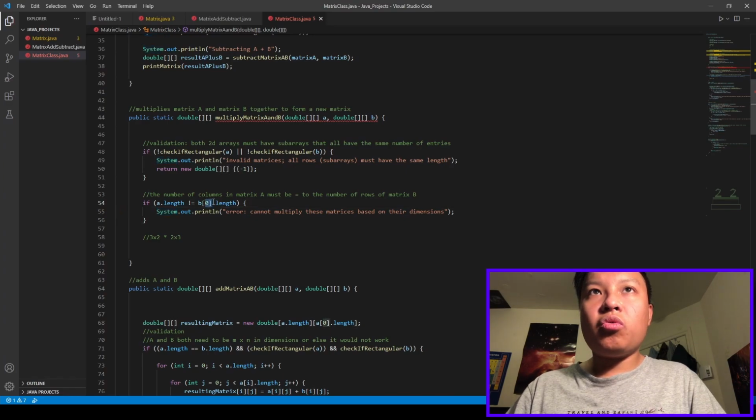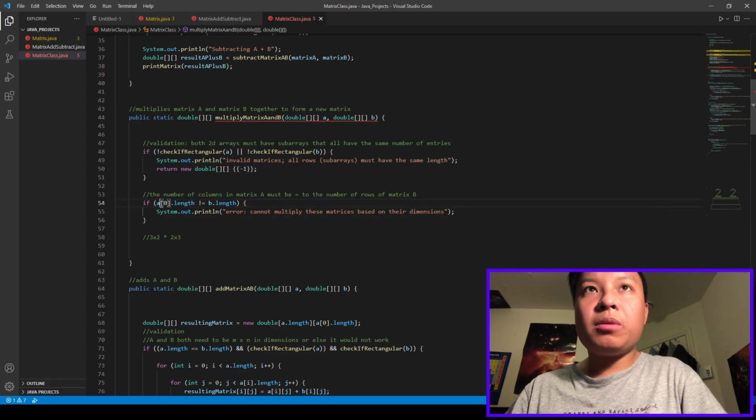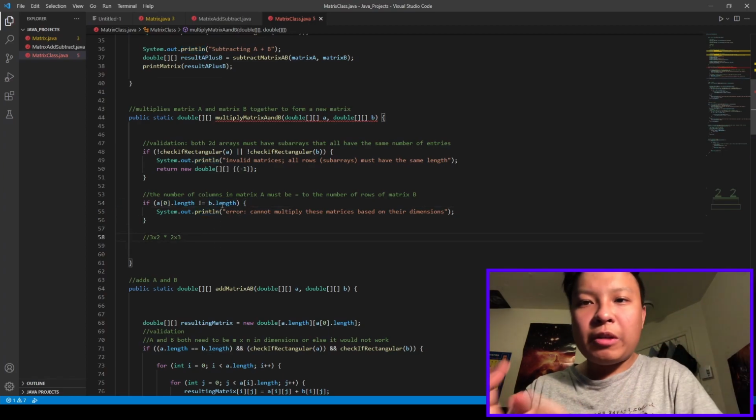So let's just take B dot length and do an index 0. So you access the number of columns in reverse. So just flip that.